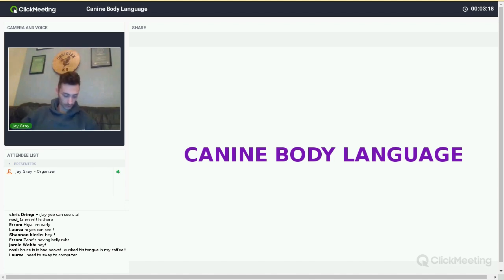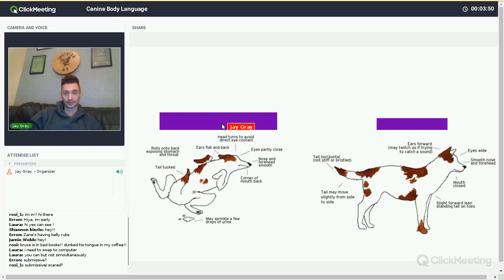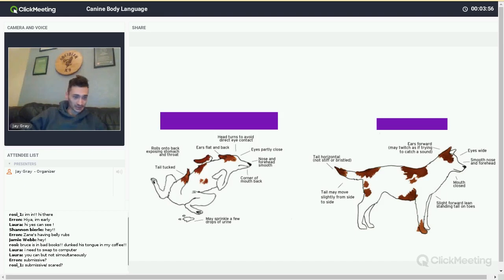Right, so, 8 o'clock. Let's get going. The picture on the left of your screen: rolls onto back, exposing stomach and throat. Ears flat back, head turns to avoid direct eye contact, eyes partly closed, nose and forehead smooth, corner of mouth back, may sprinkle drops of urine, tail tucked. Who knows what this body language is? What would your guess be? This is what we're going to do through this webinar. The purple box that's moving slightly is covering the answer. Submissive, scared. Any more? I'm only going to give you like 30 seconds to answer these, so if you don't, that's fine.